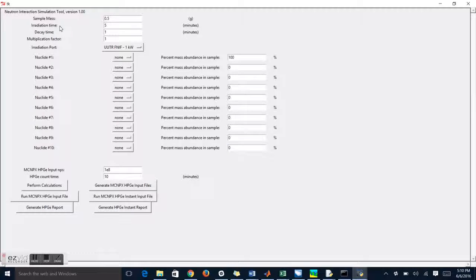Then you have the irradiation time. This is the amount of time that you're going to have the experiment inside the nuclear reactor. It's common to use 5 minutes. A lot of my experiments I use 5 minutes, so we're going to leave that. You might have a different amount of time. It depends on the half-life and the elements in the nuclide that you're irradiating as well.